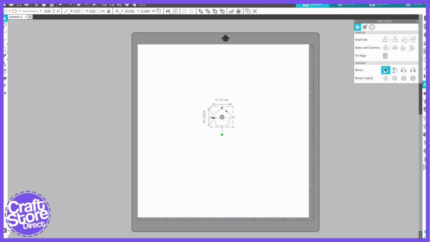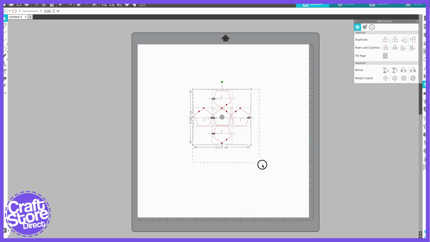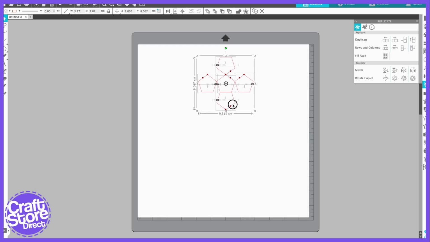Mirror allows you to duplicate the design, but it will also keep your original. So for instance, mirror below will create an imaginary hinge and replicate the design below. Equally, you can do that above, to the left, and to the right again. And as we've seen before, you can select everything and do the same.